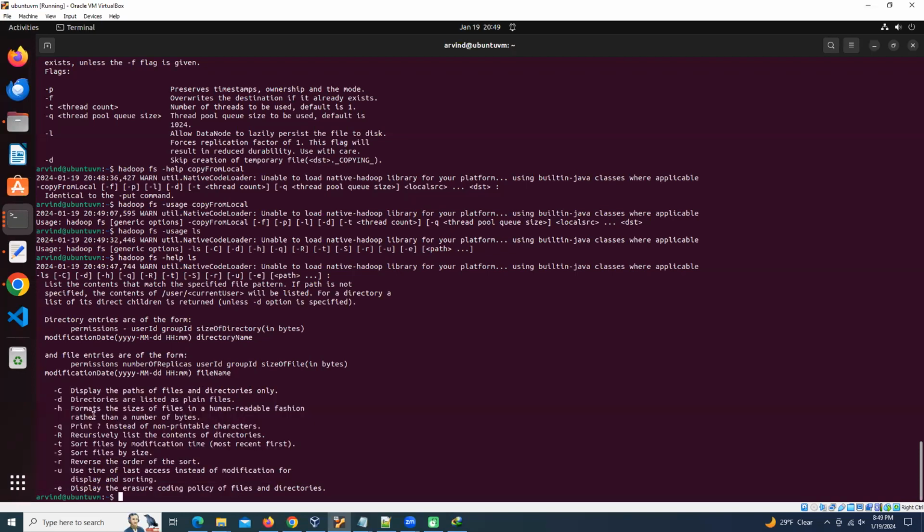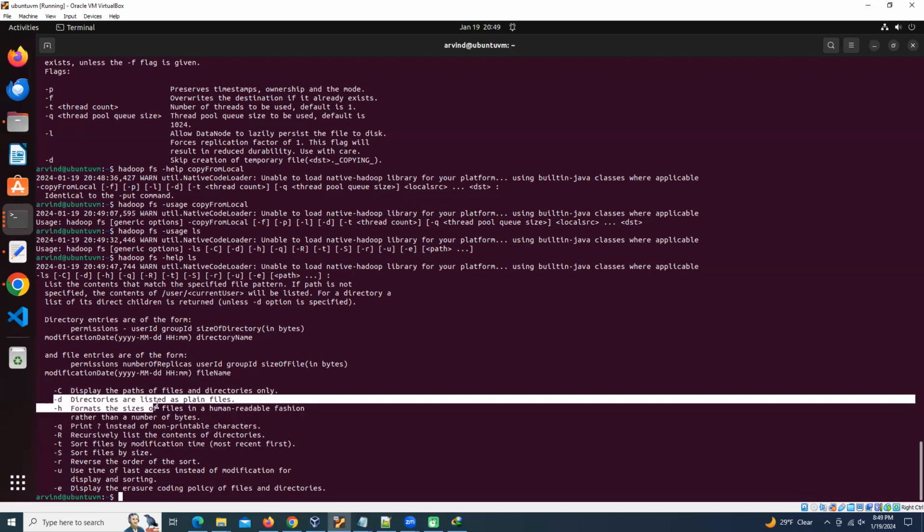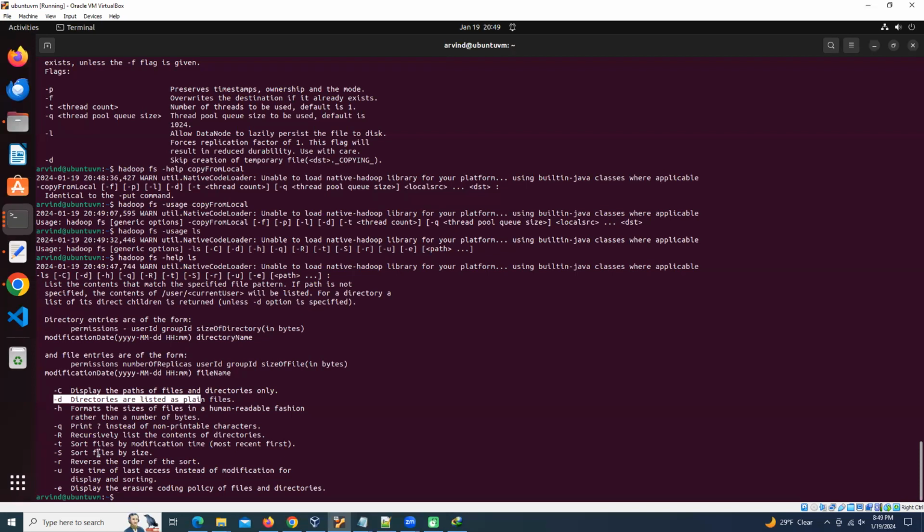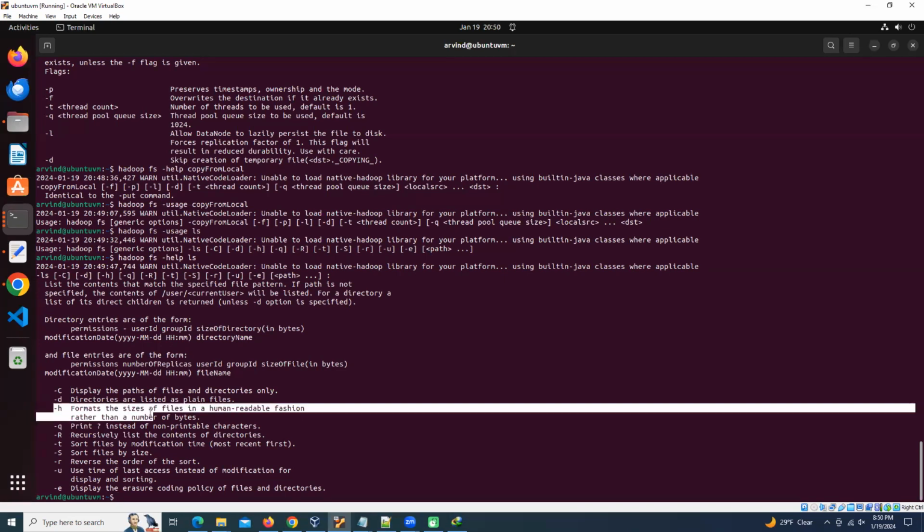-d is there, right? -s is there, like sorting files by size, you want to sort the files by size. Recursively list the file content: so -R I already told, right? -u is there. I have not tried it, but you can try. But mostly we use -R. Some options are like you can format the size.